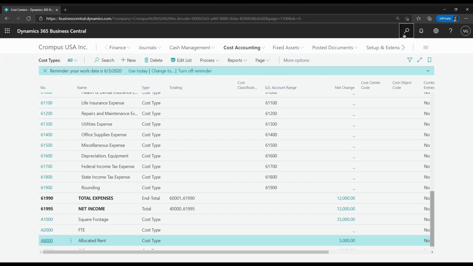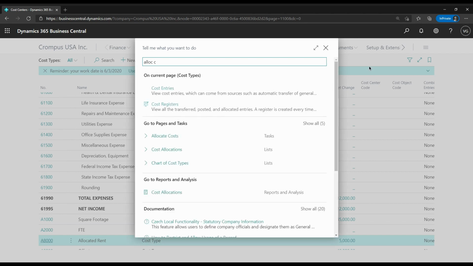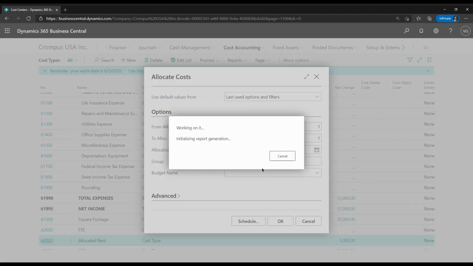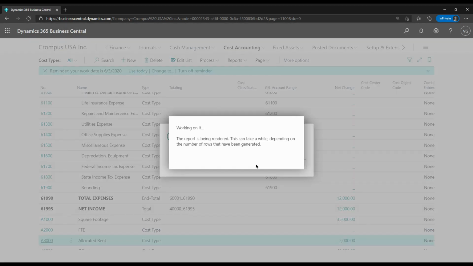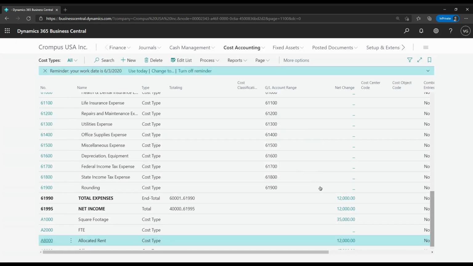So I do this by going to the little search button and then type in allocate costs. And this is going to give me a little dialog box. I'm going to leave this as 1. The levels, I could do up to 99. And I'm going to put 6/3, which is the date of my invoice. And I'm going to hit OK. And say yes. And 4 allocation entries have been posted.